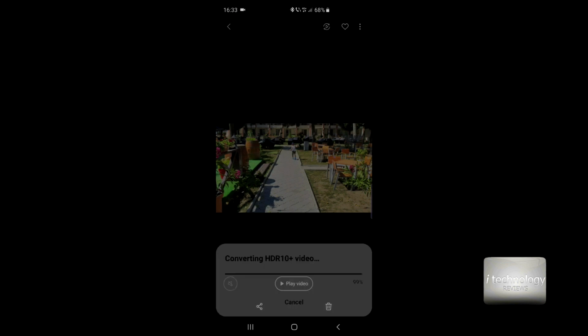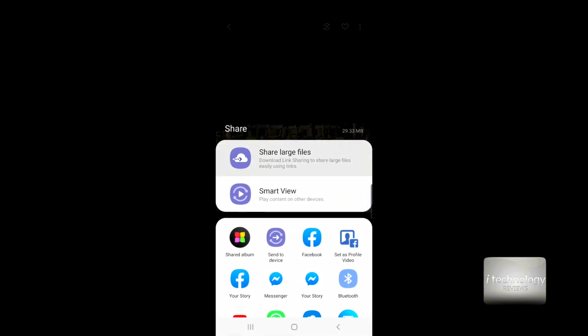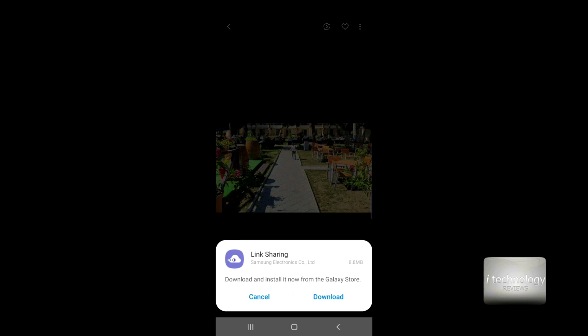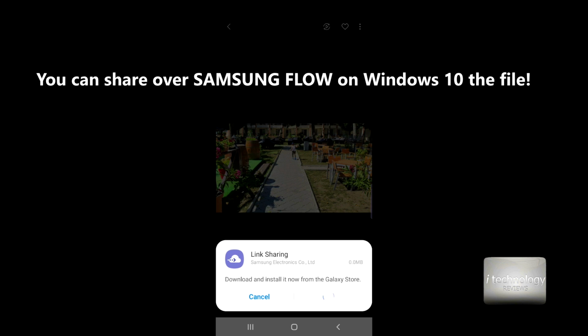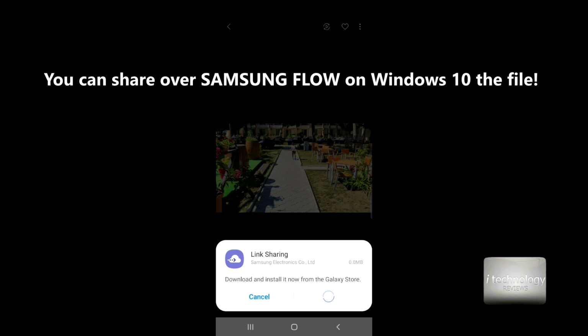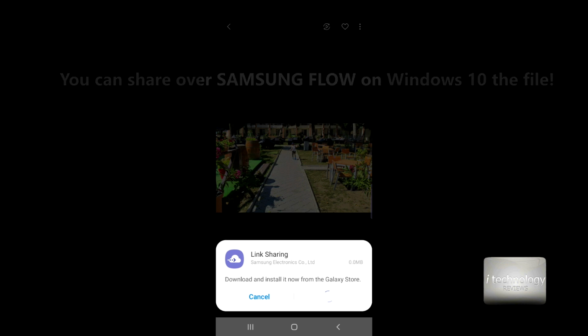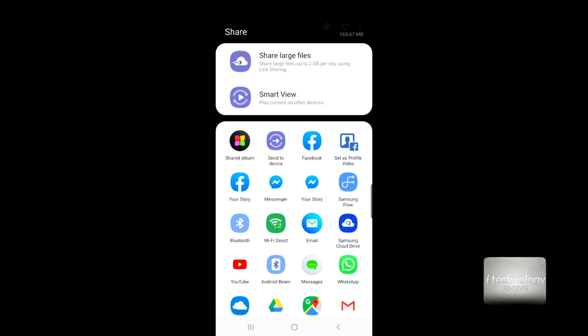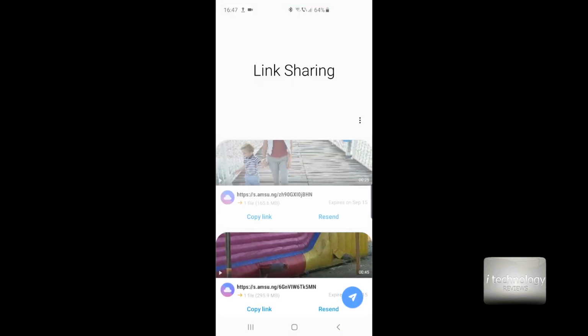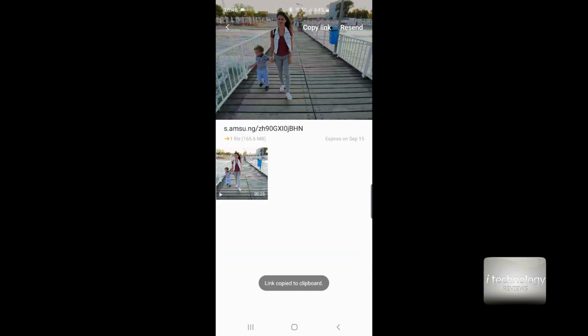If you don't find this function, just click on share files, approve to save on this phone, give permission, and click on share large files, and it will automatically convert it to an SDR, or standard dynamic range, video. So click on send to device, link sharing, and it's this application, link sharing, right here. You copy the link, I will send it by Facebook and download it on the computer.